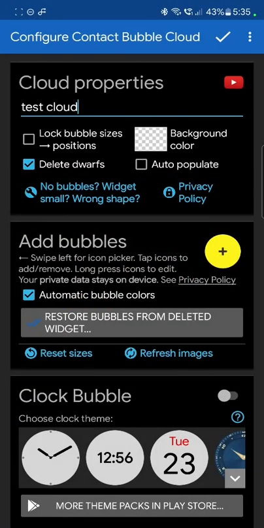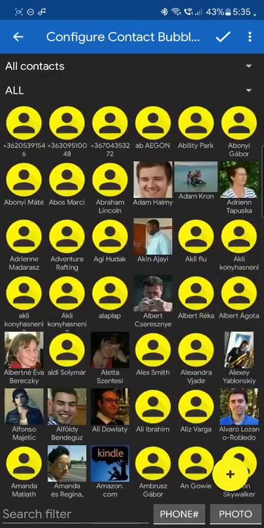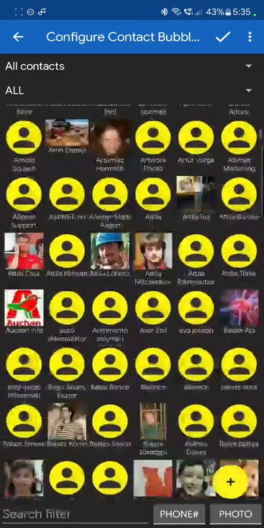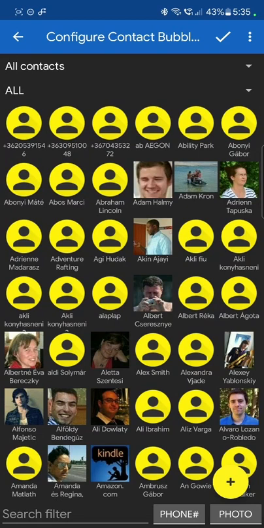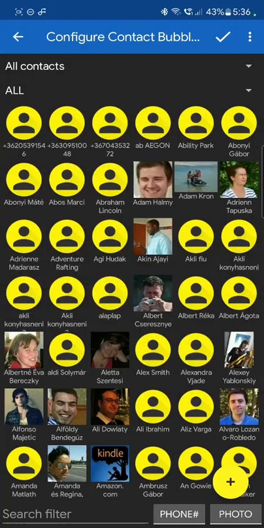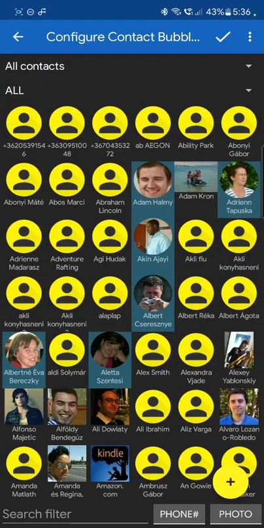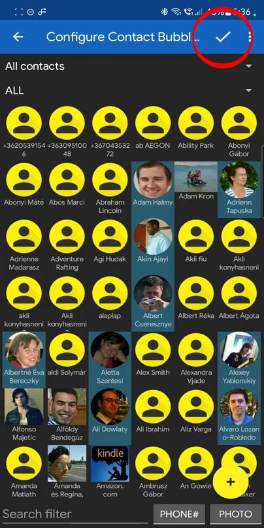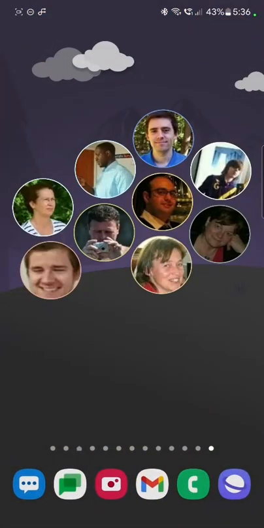Okay, see, we can now add the bubbles using this yellow plus sign in the next section. So I just click there, and here I can see all my contacts listed. If I want, I can go up here and select one of my contact groups, but the system is the same. You simply tap on the people you want to add to this cloud. When you're done, press the check mark on the top. And these bubbles are added now.